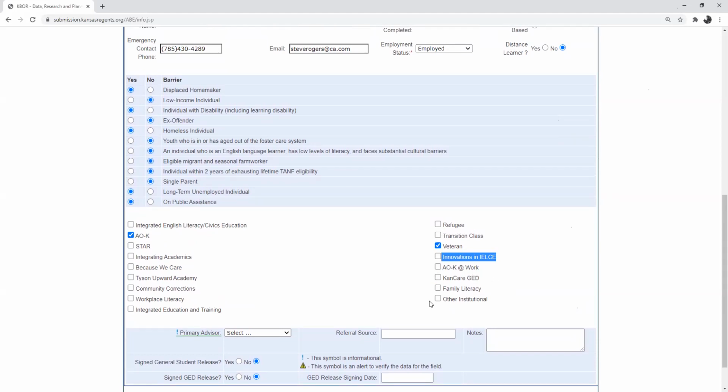Just make sure that you're tagging a student with these flags, because we use these to be able to pull special reports, and some of them we have to do extra reporting or breakout reports for the feds on.